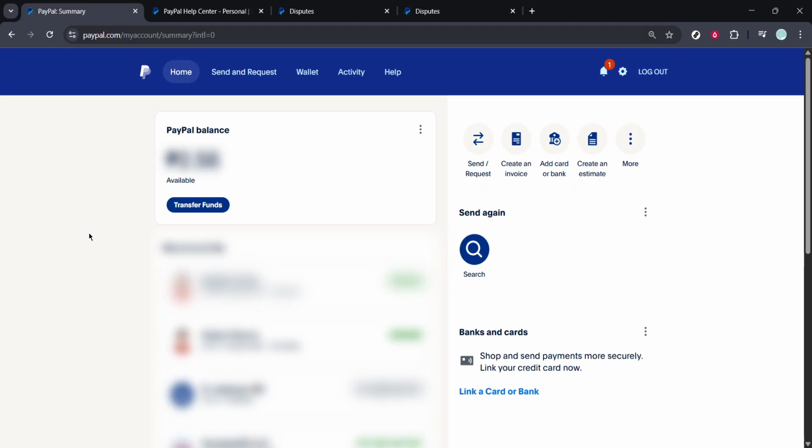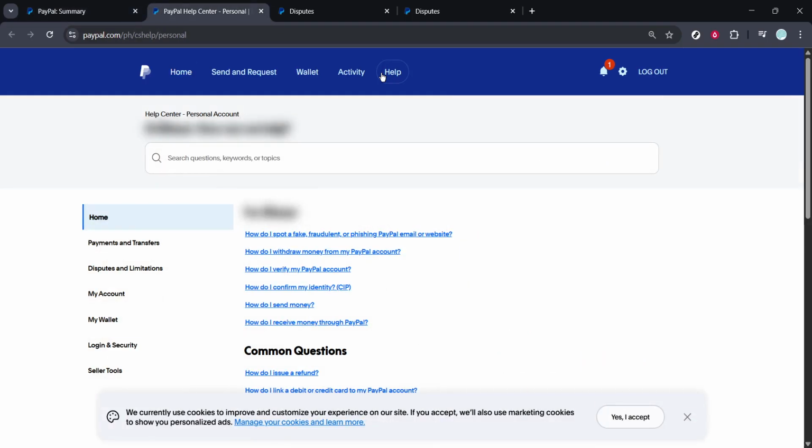This guide will walk you through the necessary steps to effectively file a dispute and work towards a resolution using PayPal's Resolution Center. To begin, you'll first need to log into your PayPal account. Once you're on your main account summary page, look for the Help link. This is typically found at the top right corner of your screen, or sometimes within the footer section, depending on how your PayPal interface is currently displayed.